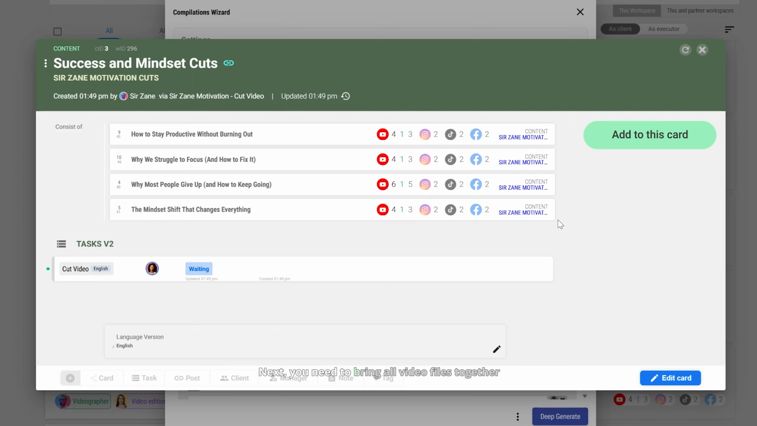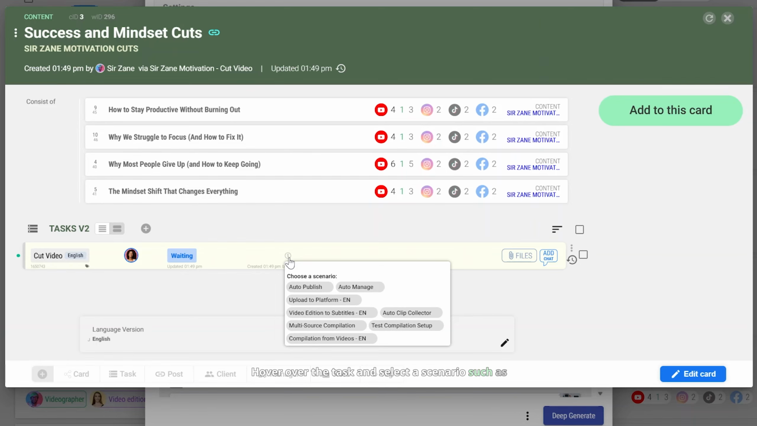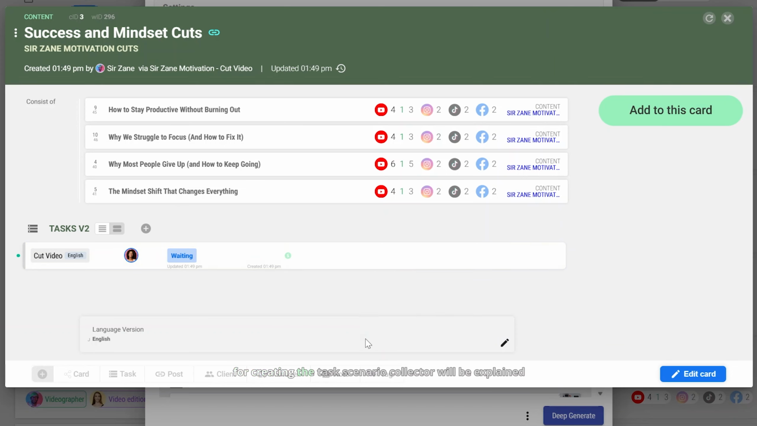Next, you need to bring all video files together to the Cut Video task in order to blend those files and render an actual video compilation based on them. You can collect all approved files from related cards by using a task scenario collector. Hover over the task and select a scenario, such as Compilation from Videos, English. The step-by-step process for creating the task scenario collector will be explained in the next part of the video.